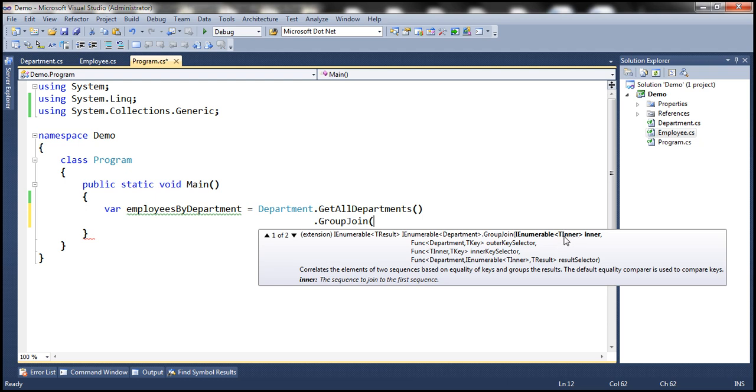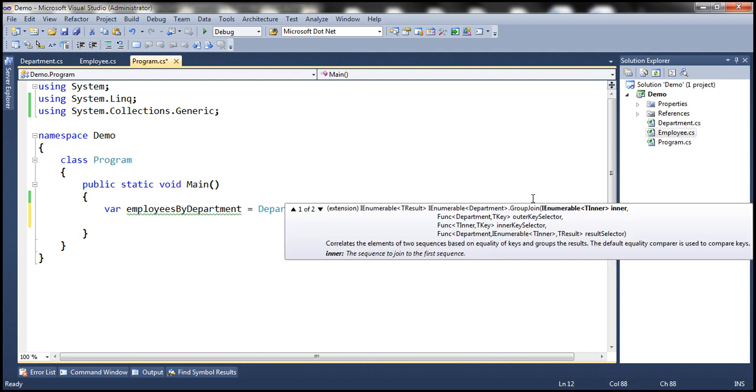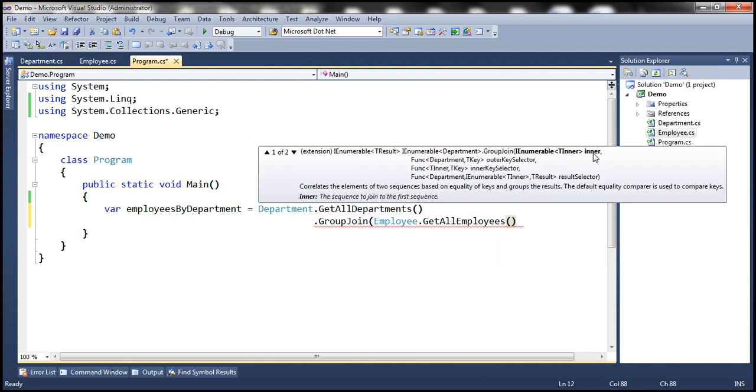So in our case, we want to group join employees with departments. We already have a list of departments here. Now we want to specify the other sequence that we want to join these departments with. In this case, it's going to be a list of employees, so Employee.GetAllEmployees. Another thing to notice here, the name of the parameter, it's called inner. So this is the inner sequence, and the list of departments here in this example is the outer sequence. So this outer sequence is being group joined with this inner sequence.